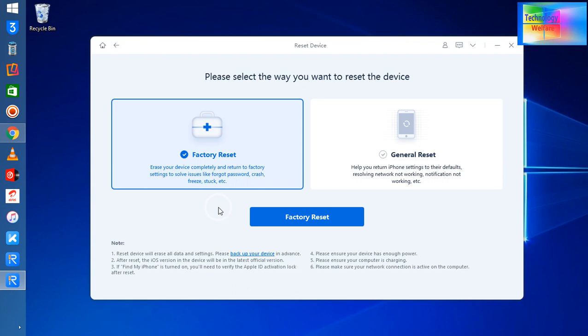Here you will completely erase all the data and it will go back as a new phone, a new device. For example, password problems, crashes, freezes, or any problems related to any Apple device, you can address by using this. My motive here is to show how you can factory reset and general reset any Apple device, whether it is an iPod, iPad, Apple TV, or any iPhone.